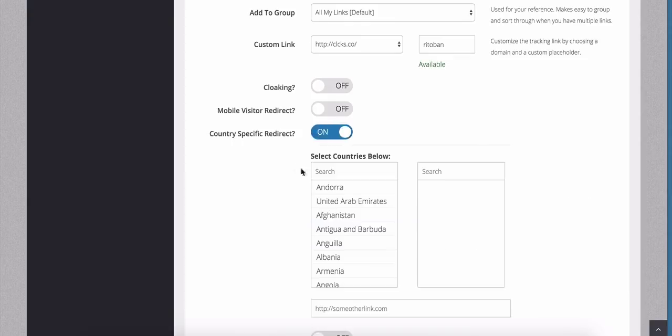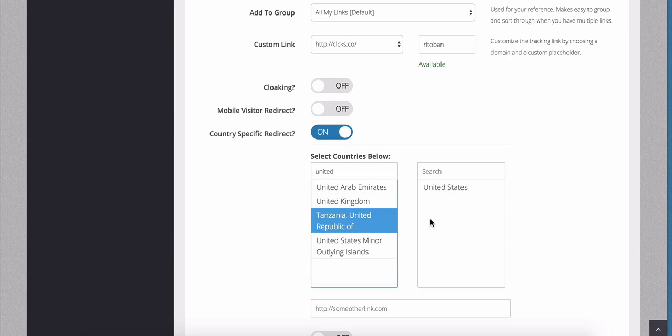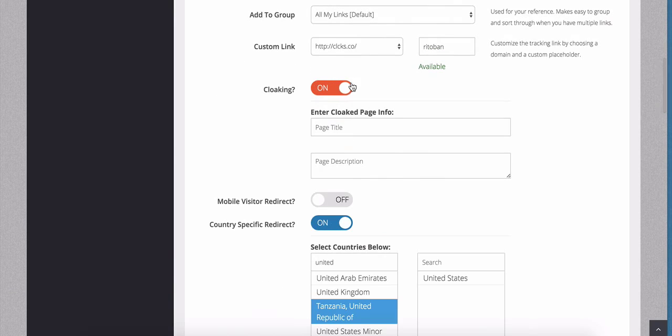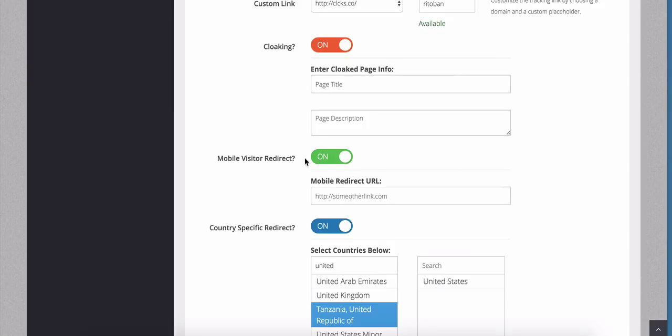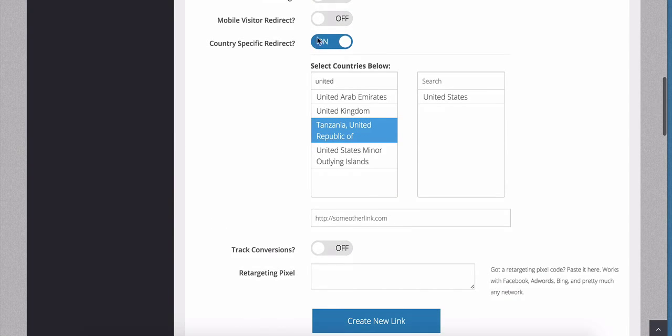We have country specific redirect. So if you want United States visitors to go to some other link, you can place it right here. You've got cloaking. You've got mobile visitor redirect. So if a person visits this tracking link from a mobile device, then we'll redirect to some other page of your choosing. So there are several things that you can do with the click tracker right here.